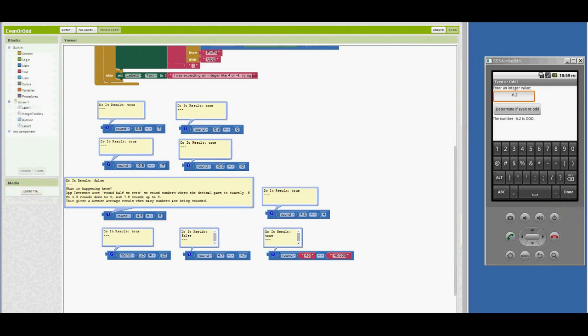How is the round block used to test if a number is an integer? The idea is to test the original number entered by the user against a rounded version of itself. If the original number was an integer, then rounding it will have no effect. And when comparing the rounded version to the original version, such as these examples, round 25 equals 25, that's true. Round 4.7 equals 4.7 is false.